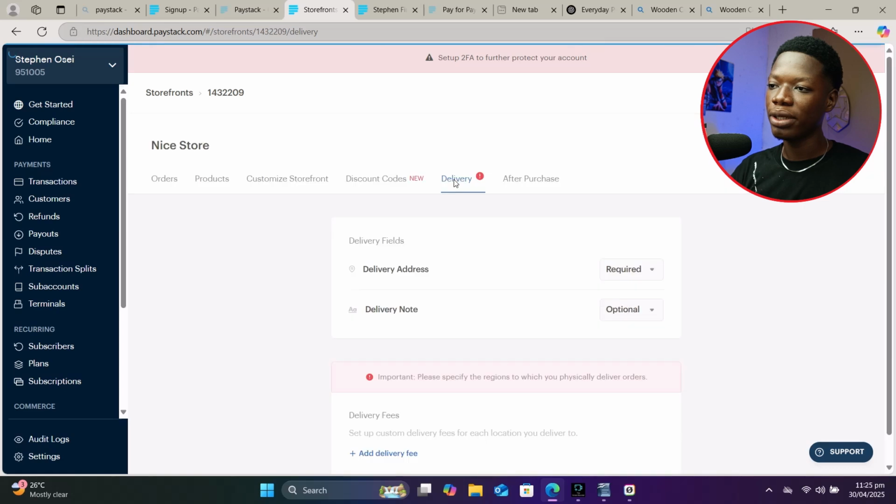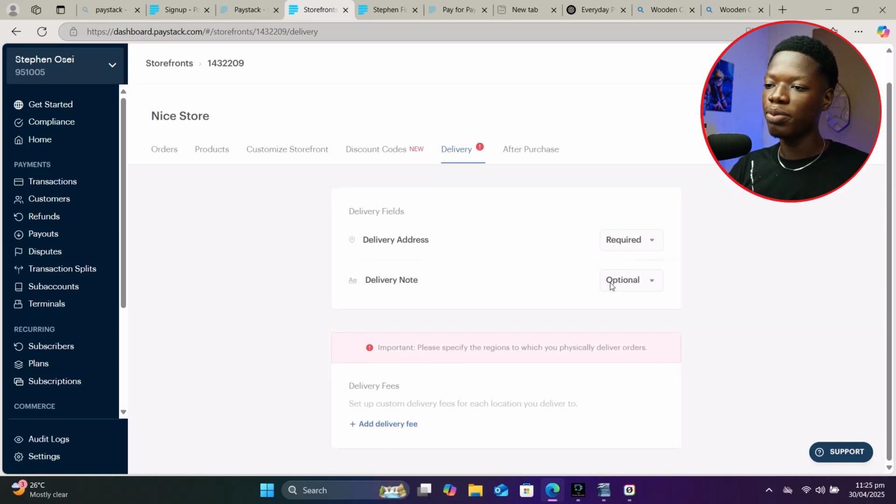Go ahead and just click on delivery. Now this is the section where you will be able to set up your delivery section, of course. This section right here says delivery address. Go on ahead and just make sure this is selected or set to required. If not, they won't be able to add their delivery details right here.